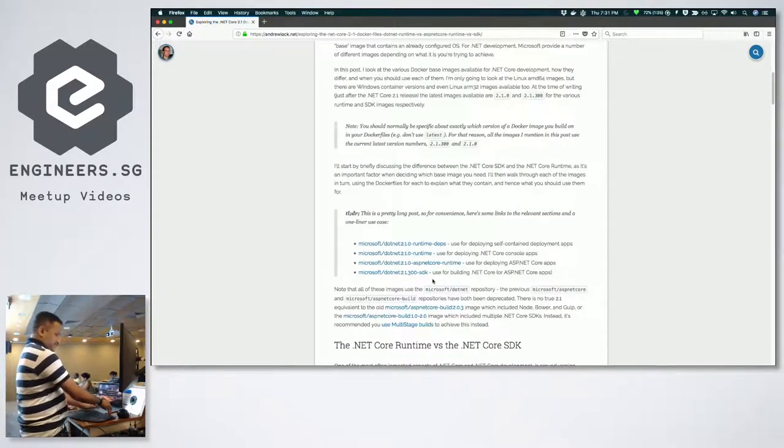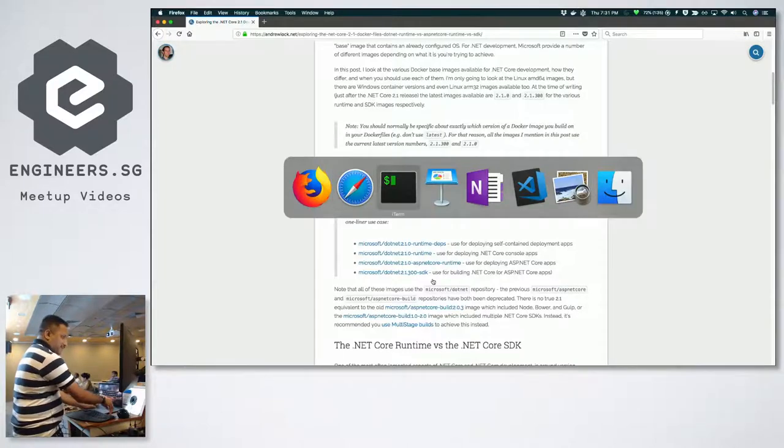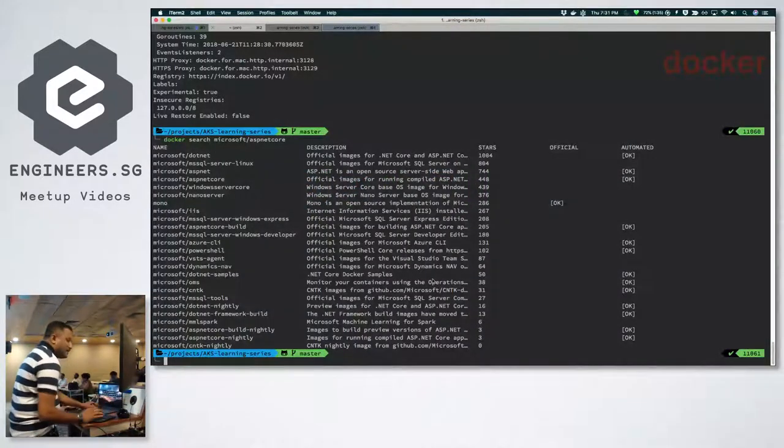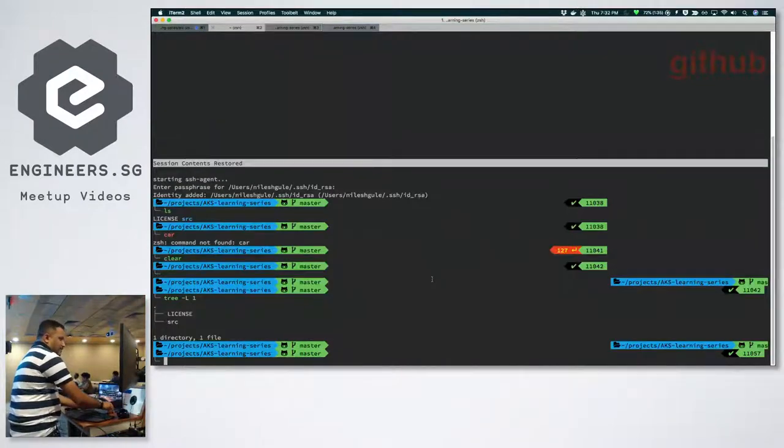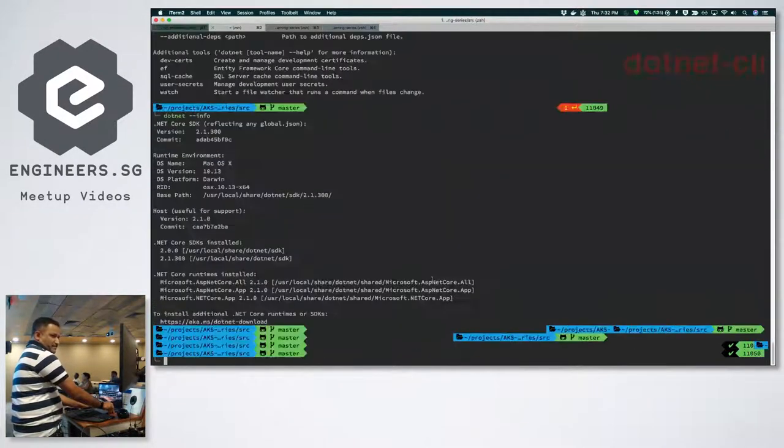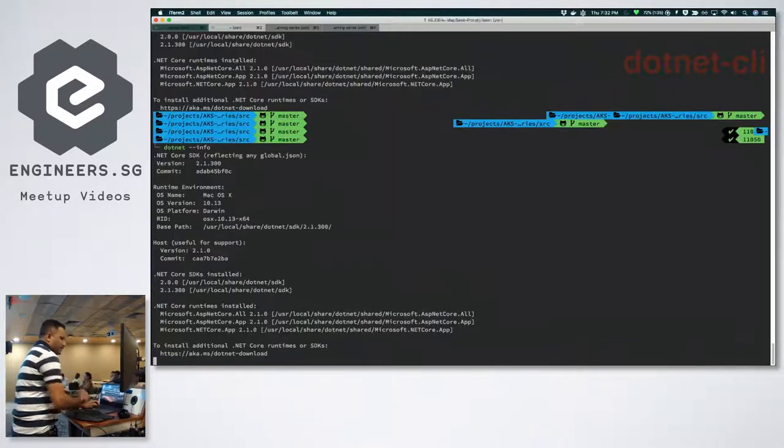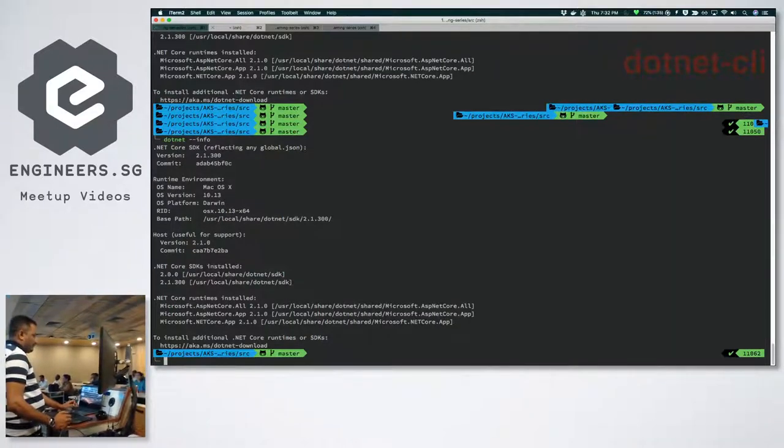So let's start with the application, and we'll build some of the core concepts here. So again, I'll use the .NET CLI here. This works on Windows as well as Mac, so you can follow the same commands. I can again verify which is the version of .NET I have. It's 2.1. You can also do Docker version, the .NET version.